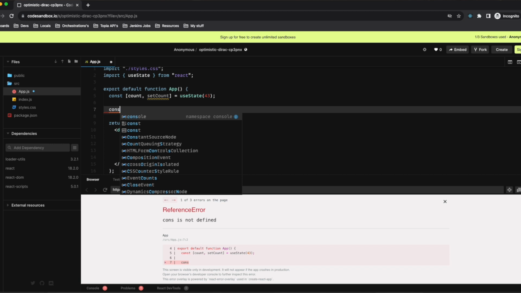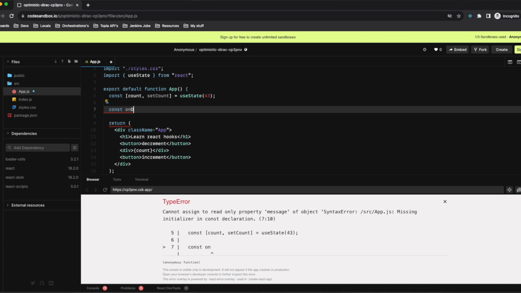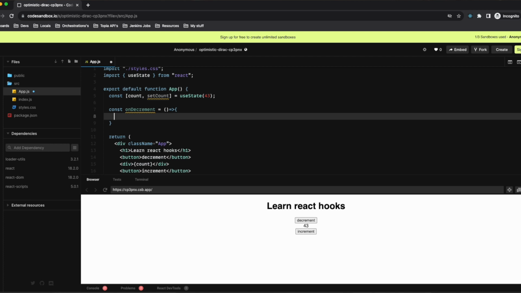So we want to decrement and we want to increment, right? So we can say const onIncrement. The first one is decrement, so we can say onDecrement. So that's going to be an arrow function. I'm writing an arrow function in this case. If you don't know about arrow functions, I'm also going to be explaining that in a separate series of videos, so watch out for that. An arrow function, and what do we want to do here?